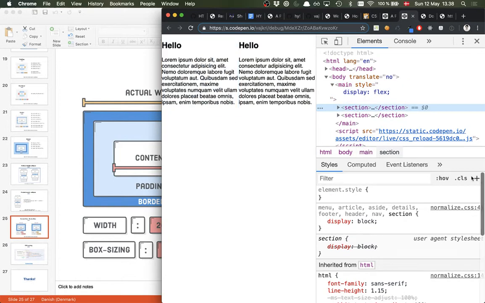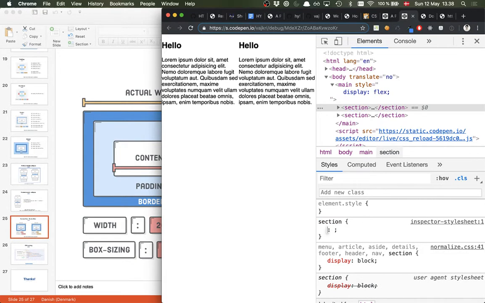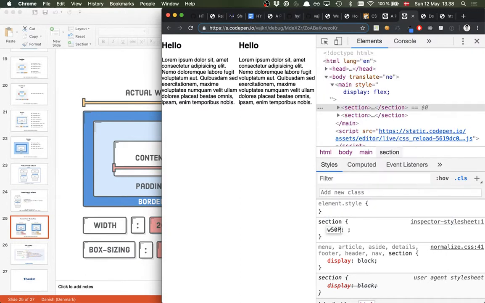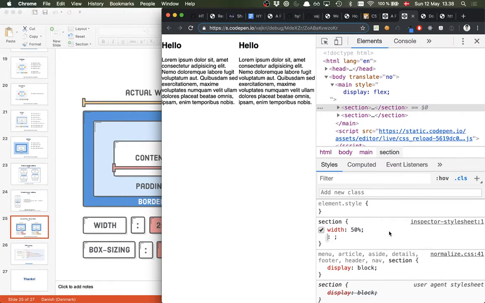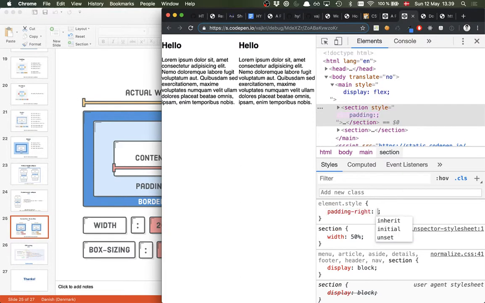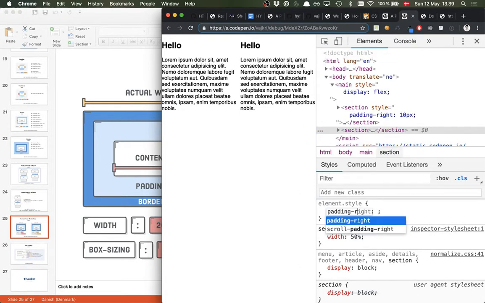Okay, so I want my sections to have 50% of the width, although they sort of do already. But I want to explicitly specify, and yes, I want them to have a padding. I want the first section to have a padding right of, for example, 10 pixels, and I want the other one a padding left of 10 pixels.